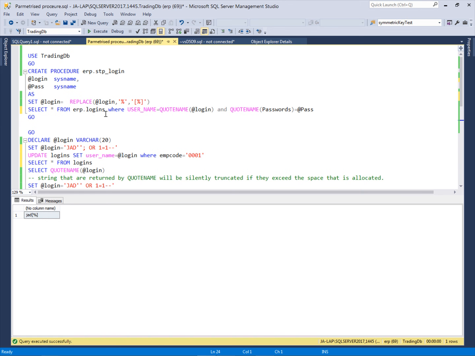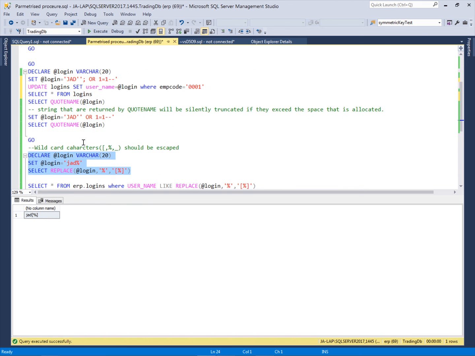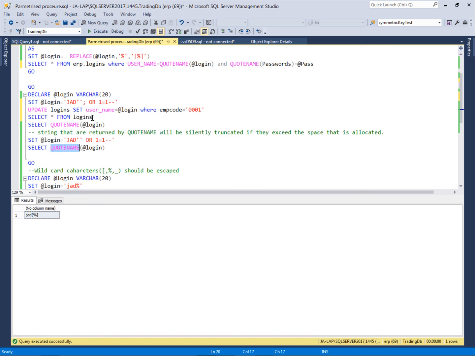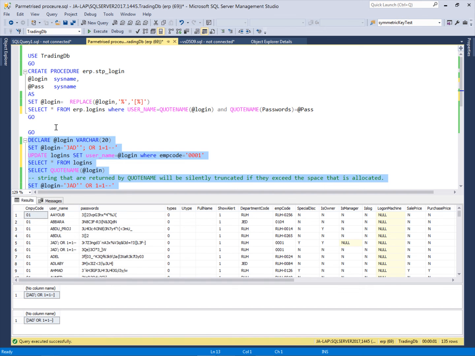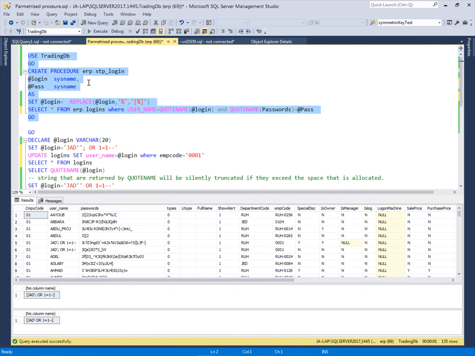and like this replace function we have to use, or there is the function QUOTENAME available in SQL Server. This QUOTENAME function we have to use to convert the string into a valid SQL string. So these are the functions we have to use to make the values of the parameters into valid SQL strings. So these are some of the preventions which we have to use for SQL injection.